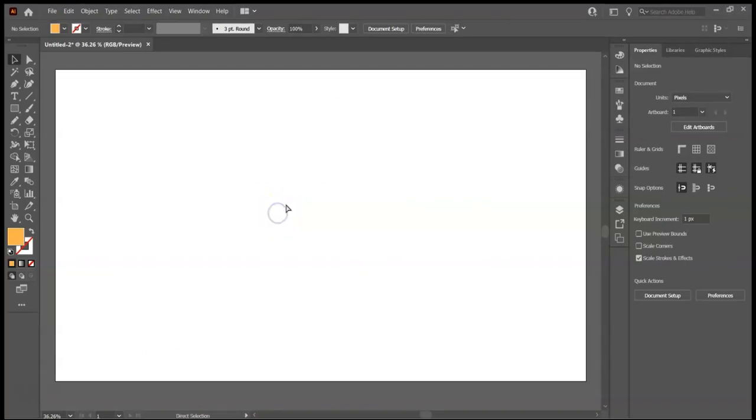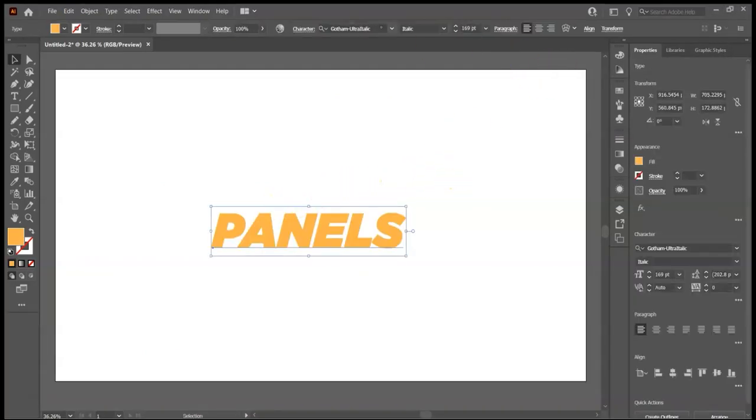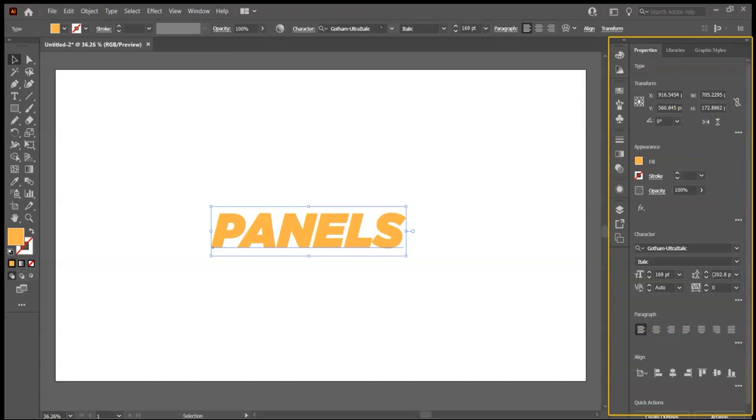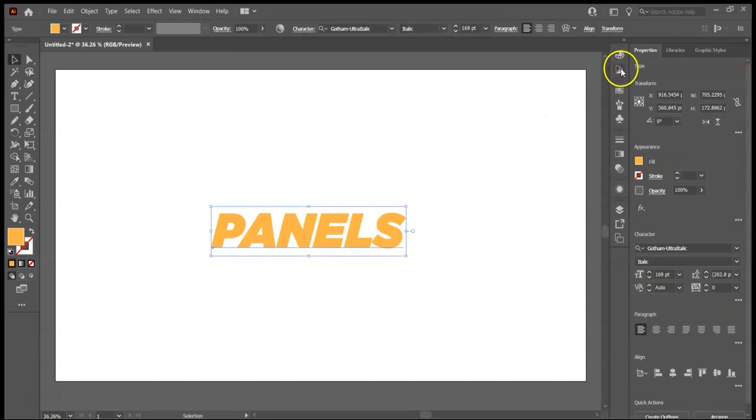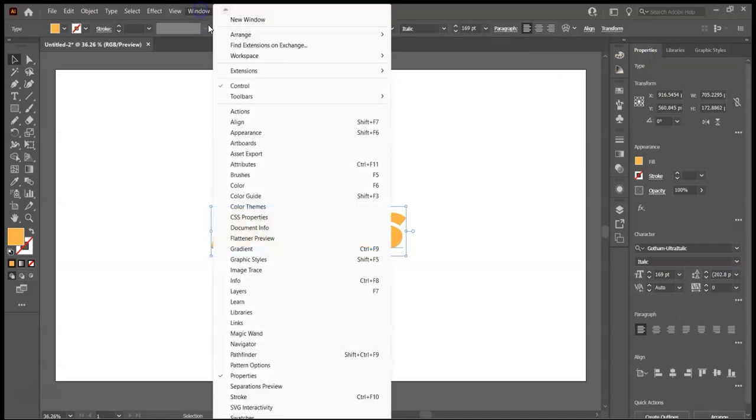Panels. The panel is on your right side. If you want property to appear or disappear from the panel, go to Window and click on Properties. And so with other items in Window.